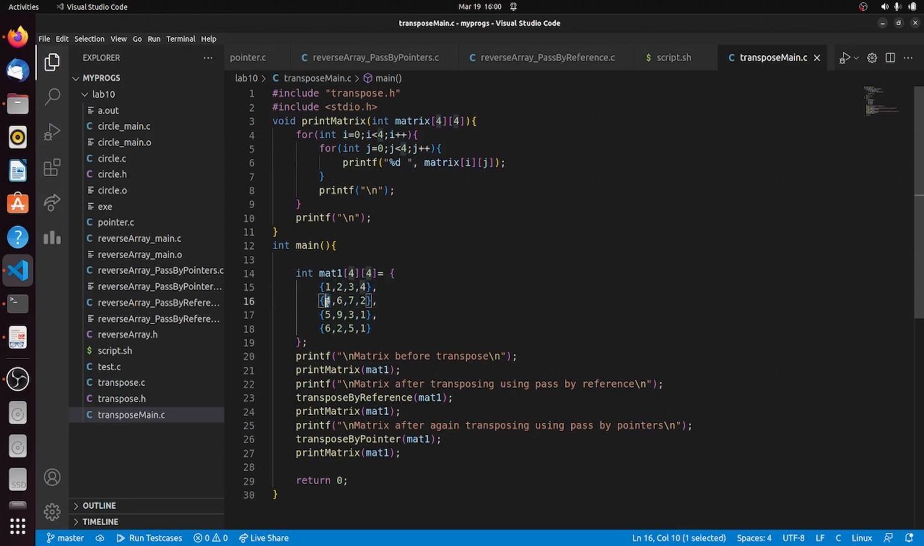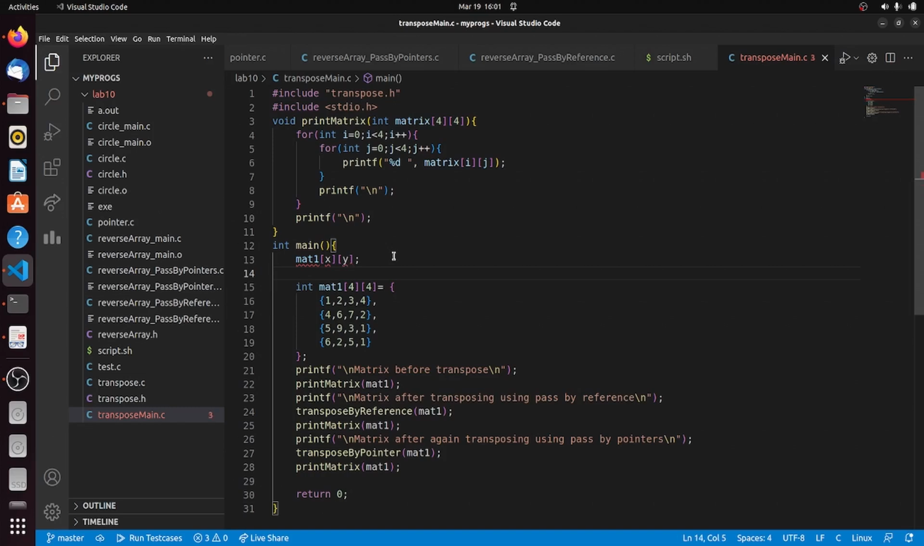Why? Because all these memory locations are located side by side. It's not like some different location. There are four arrays created and we are combining them in the form of pointers. They are all contiguous.